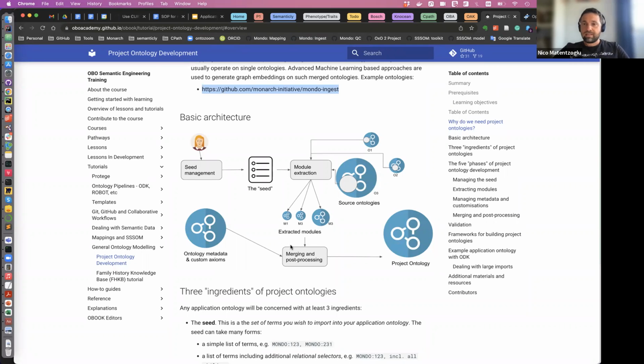So let's talk about the basic architecture of project ontologies. I try to take a bit of a schematic approach so that it seeps in a bit easier. There are some more complex pieces around the edges that I'm glossing over in this diagram, but I think it covers the intuition. And this is something that I really hope you go away with today: even if you don't go away with anything else, just understand 3 major ingredients and 5 major phases that are specific to project ontologies.